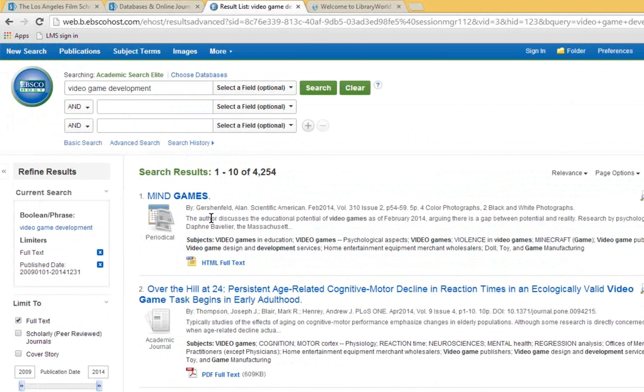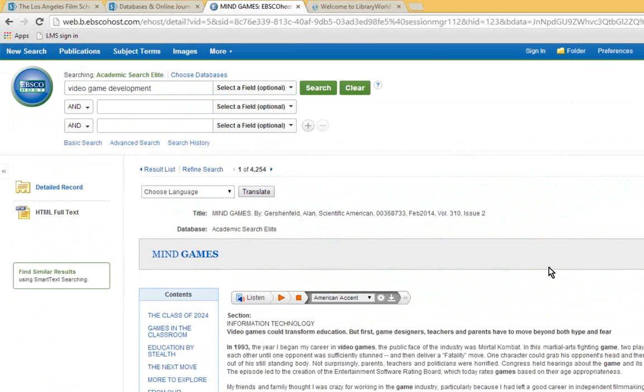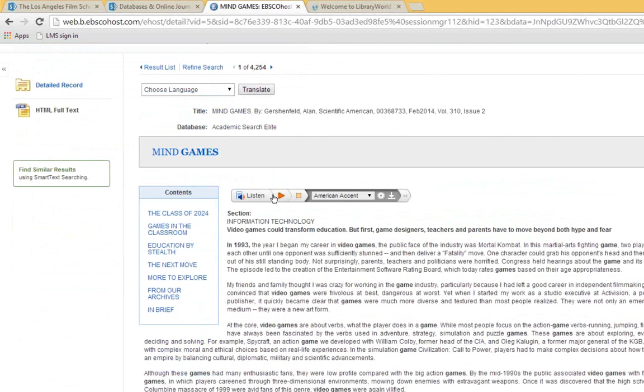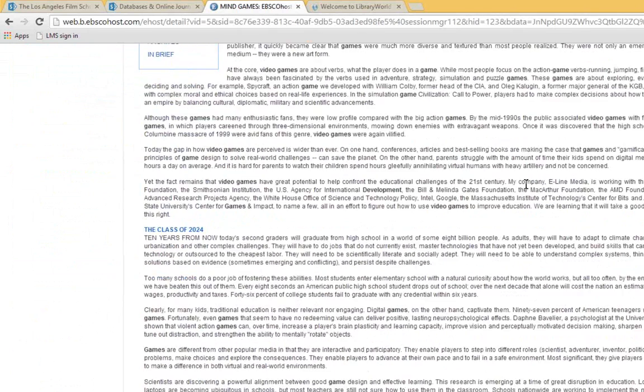And so we can just take a look at this first article right here. You can either click on this link, or you can click the HTML full text. I'm going to choose that one so we can see the whole article. And this one you can even listen to, which is pretty cool. And so this is the full article right here.